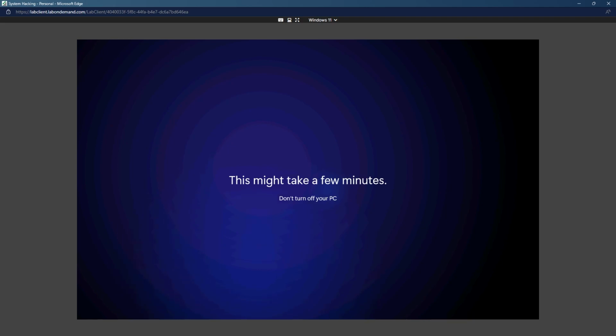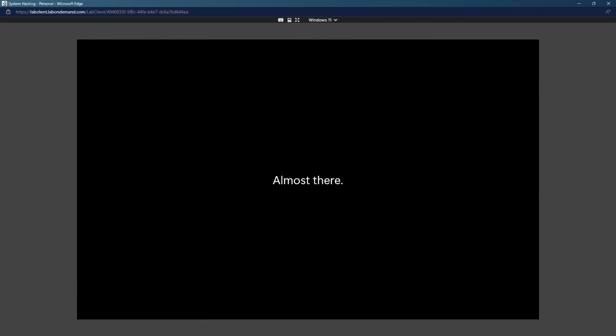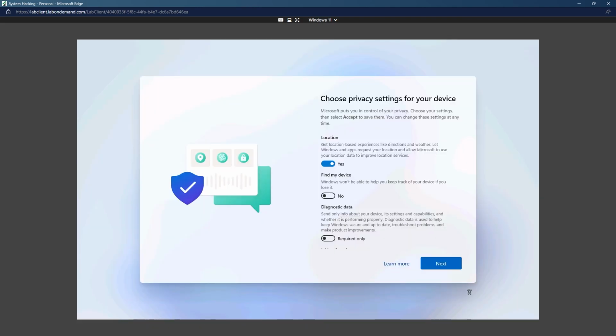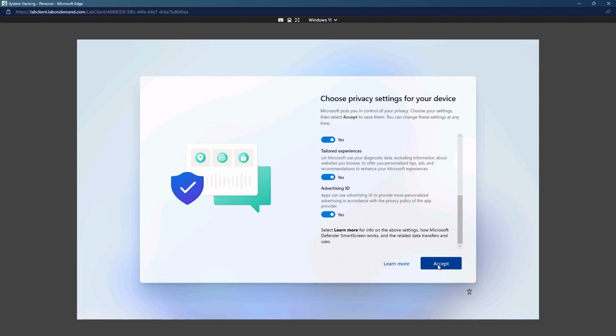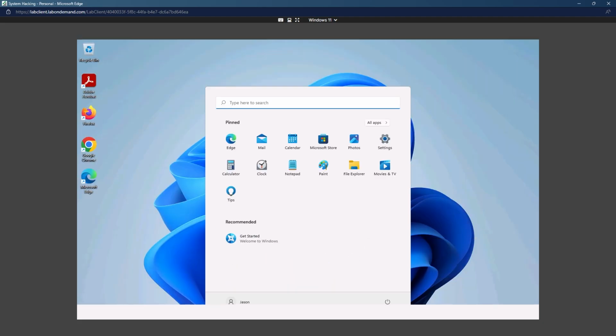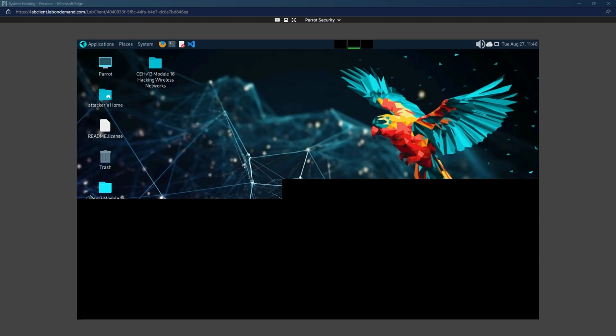So there's a gray note in the instruction that says if a choose privacy settings for your device window appears, click next in the next window and click next in the next window. So here it is, choose privacy settings. So next and next and accept. There we go. And that's what that gray note was all about. And we are here.